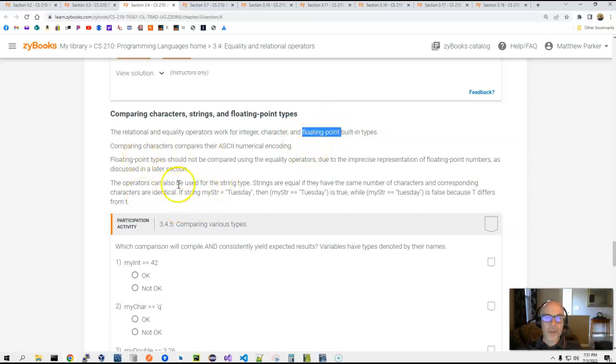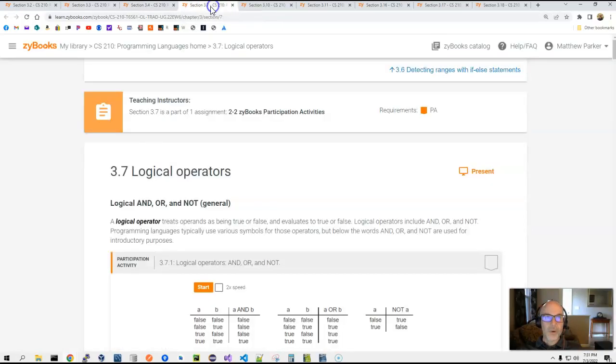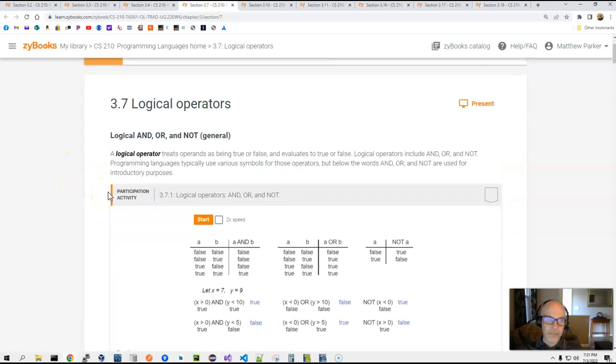Also, the double equals operator works great for the string type, so it's going to check if the two strings are definitely equal. All right, let's go on to our next section, 3.7. These are called logical operators, and this is how we can put tested conditions together. We have the and operator, the or operator, and the not operator.